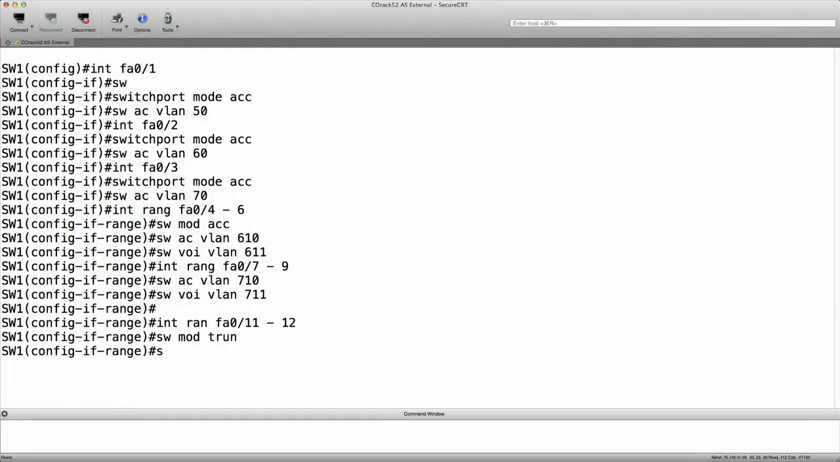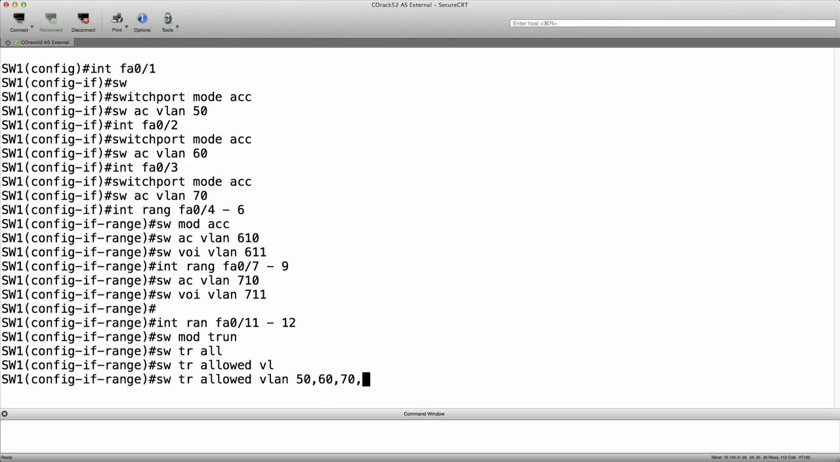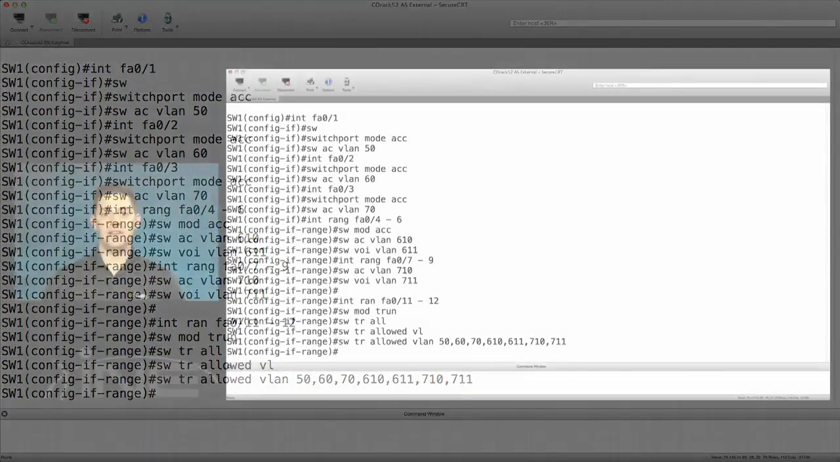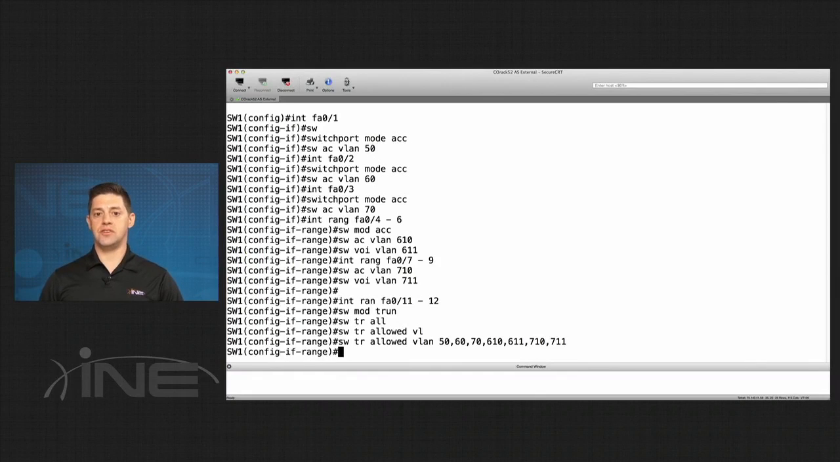So it's going to be switch port mode trunk, and we're going to say switch port trunk allowed VLANs are going to be 50, 60, 70, 610, 611, 710, and 711. Now that's pretty much all the VLANs that we have defined already on the switch, so we could have just left this off, but it's a good idea to get in the habit of adding this even when you're trunking all of the VLANs that you happen to have, because you never know when more VLANs might be added, and it's not always desired to have all those VLANs traverse all links.